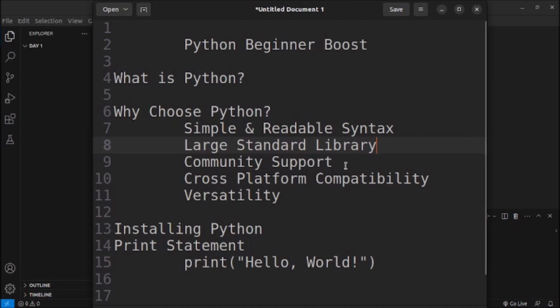Now the third advantage is community support. As we already know, Python is a very popular programming language and there are lots of developers using it. So if we are facing any issues with our code, we can directly search it on Google and we will find the solution for that, or we can ask AI tools like ChatGPT for our queries and we will be able to get those answers. There are a large number of developers actively contributing to the language development and providing support through forums and online resources.